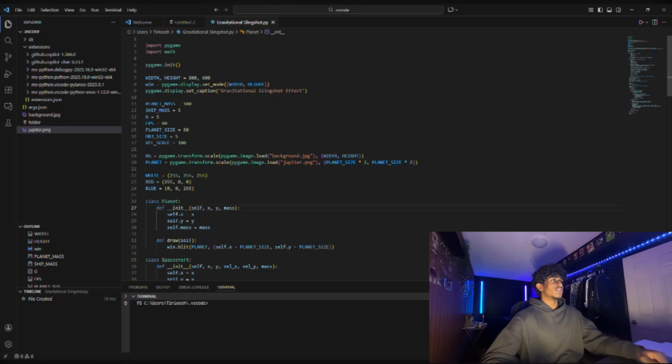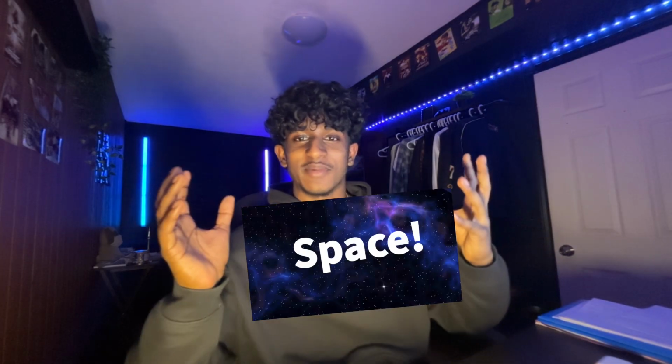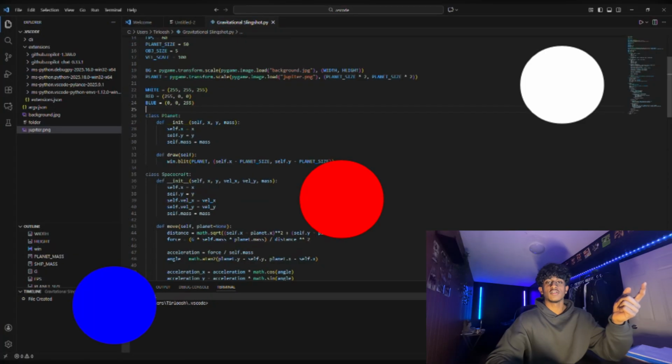Over here we have our constants, like the planet's mass and the ship's mass. G is the gravitational pull. FPS, you guys know what that stands for. And the size of everything, like the planet and the spacecraft, and how strong the initial velocity is. This just loads the visuals, like the space background and the planet. These are just color values for drawing things.